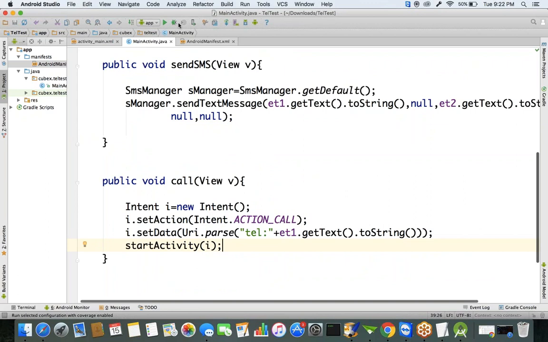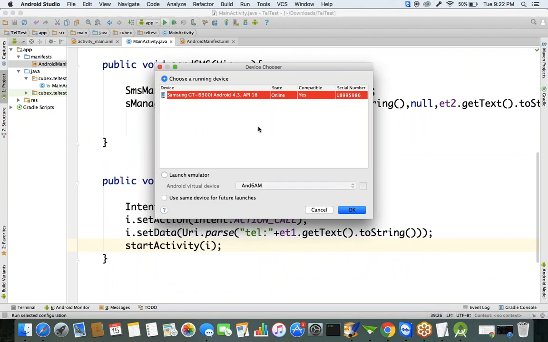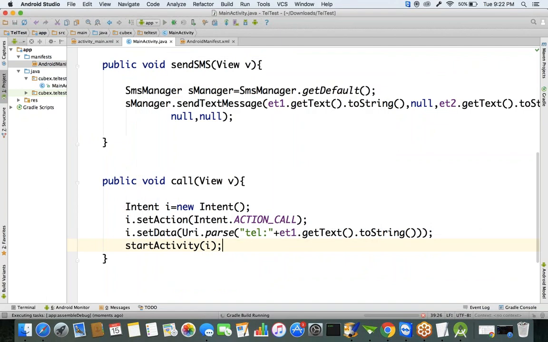Okay, so run the application. We're installing the app on a Samsung device. It's still loading.